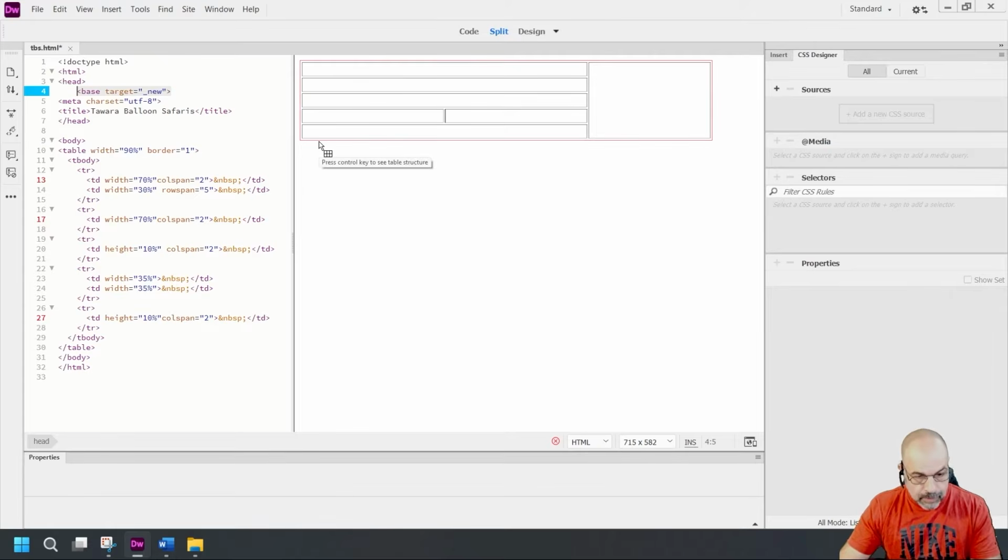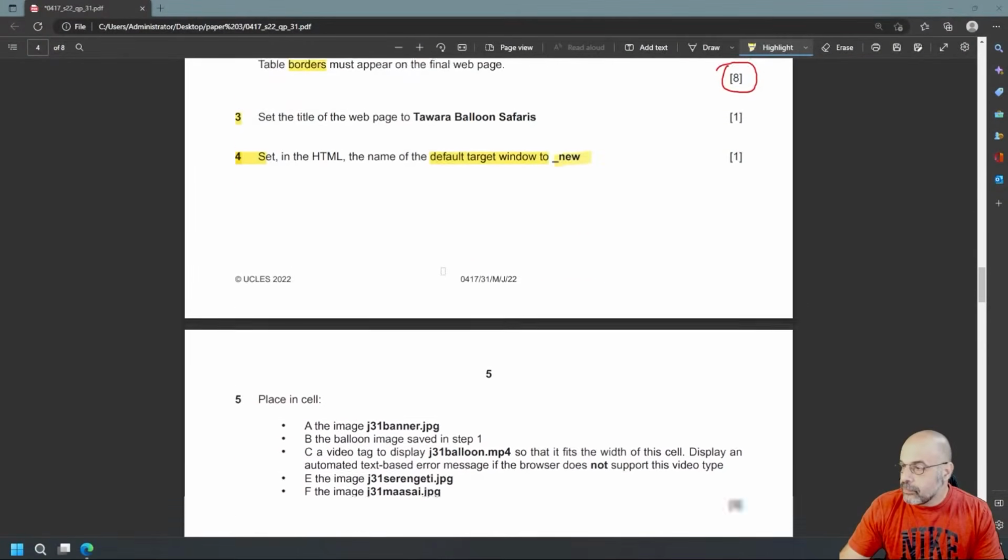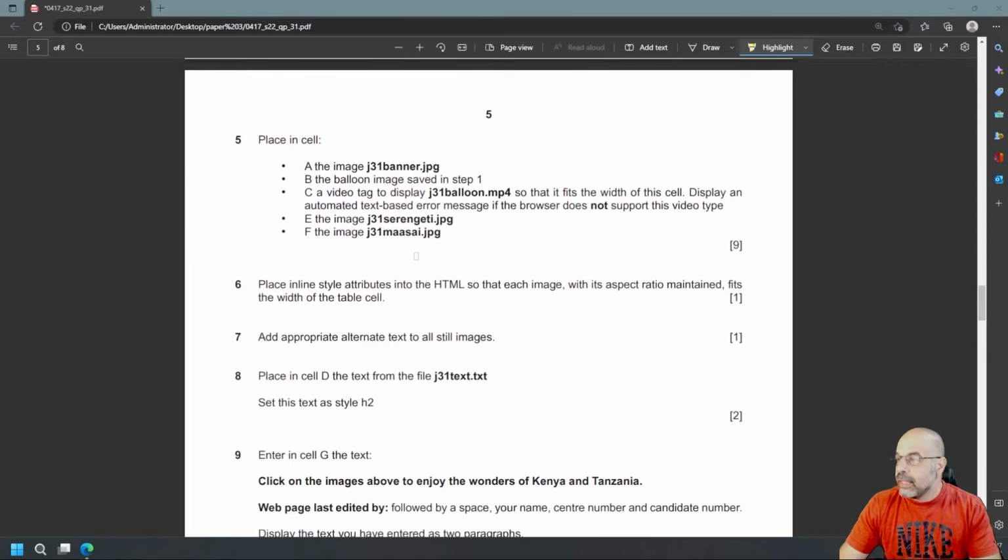Okay, let's go back to our question paper. Now, here is where we've got to insert the images inside our table, and we need to make sure these images fit in those percentages that we put. So let's see how we do that. We're going to read all of this, number 5, just to see, and I'm going to read a little bit more to understand everything that's going on. So place in the cell A, this image, in B, the balloon image saved in step 1, and so forth. Here I'm going to put the video. Okay, so I need to put a video tag.